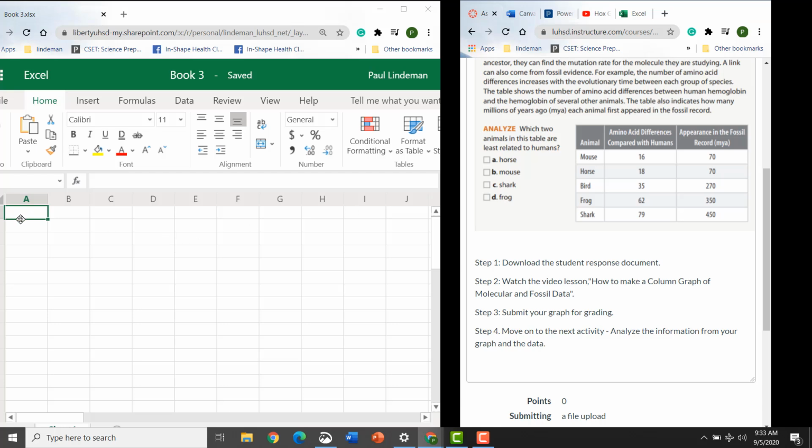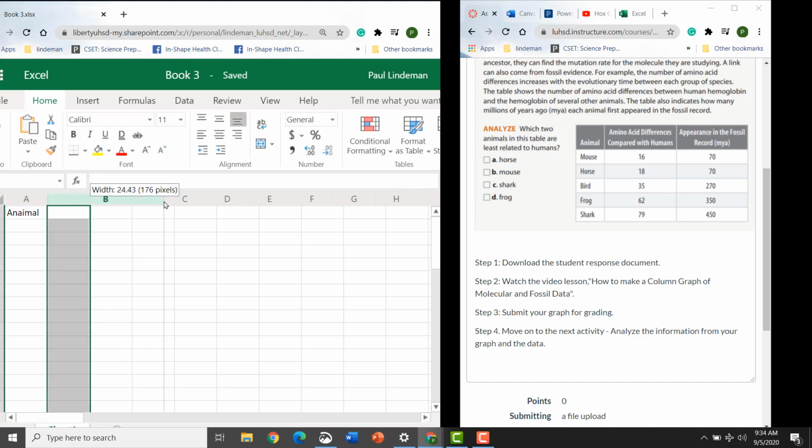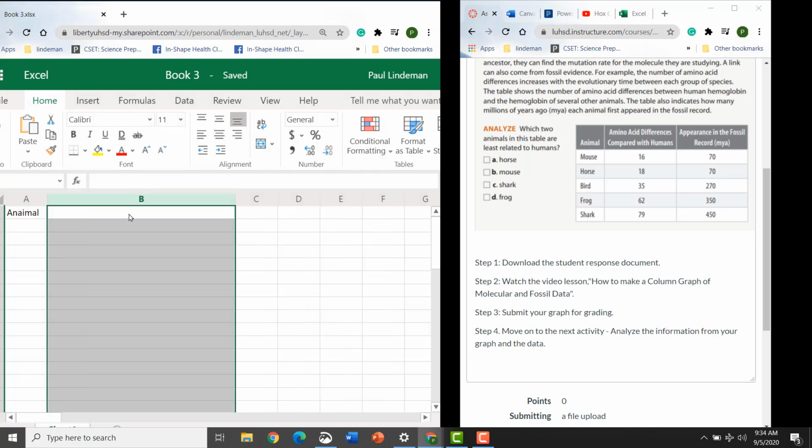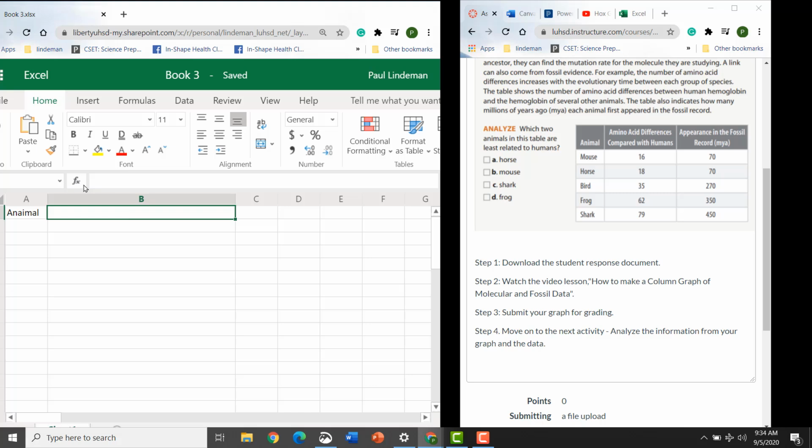So I'm going to go ahead and put an animal. Okay, next one is amino acid. Now, if I want to make that column bigger, you can drag this and that'll make the whole column bigger so that you can put in more words if you need to. So this is a long one, so amino acid differences compared with humans.